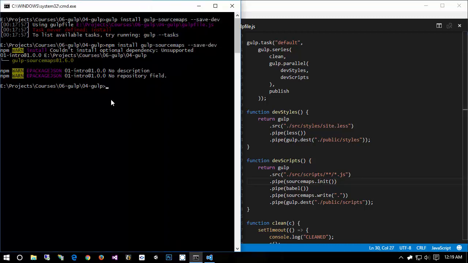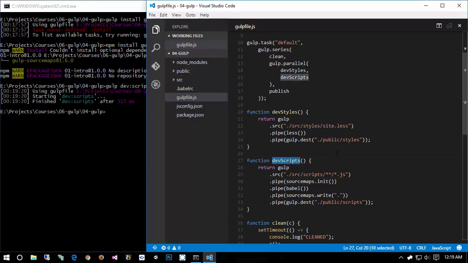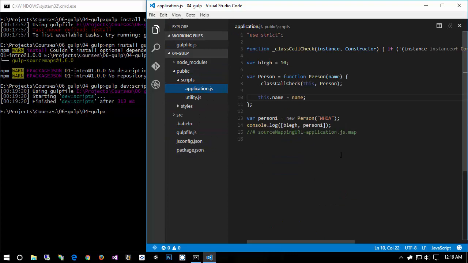So let's go ahead and run that. Let's go ahead and say gulp dev:scripts. Remember, the function's called devScripts, but I registered it as dev:scripts. Let's jump into public scripts.